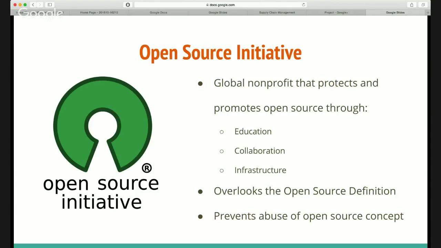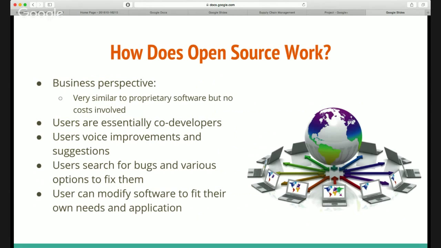new products and ideas. And it also looks to prevent abuse of open source concepts, meaning they grant a lot of freedom for these open source users and open source products, but there's also limitations. There's certain things that you cannot change, and there's just certain things that legally you cannot change.